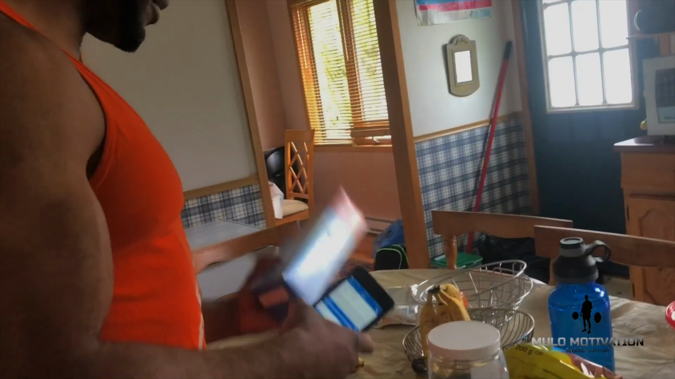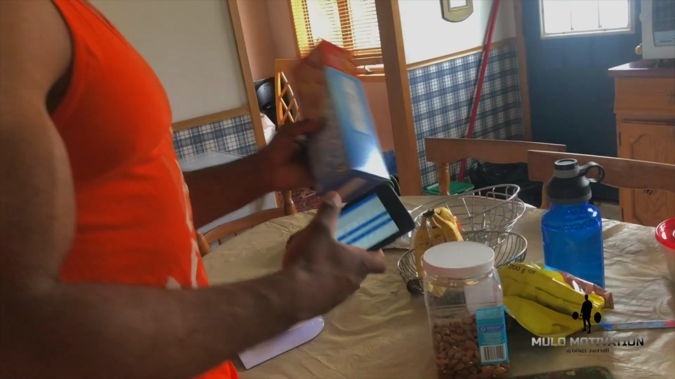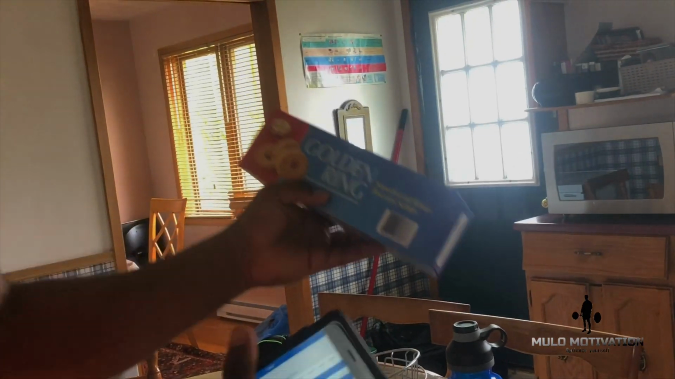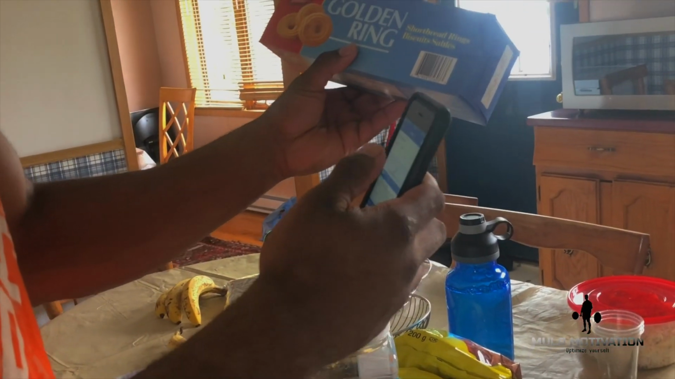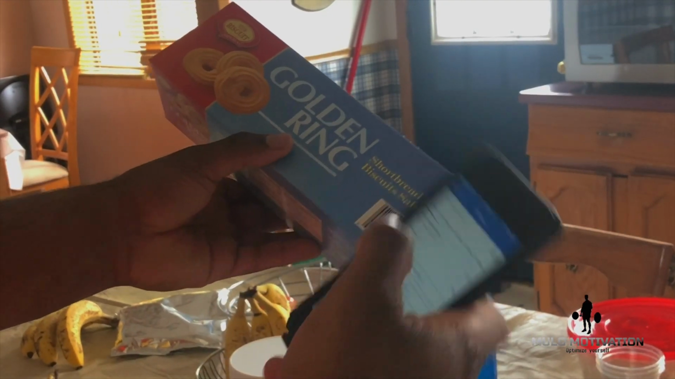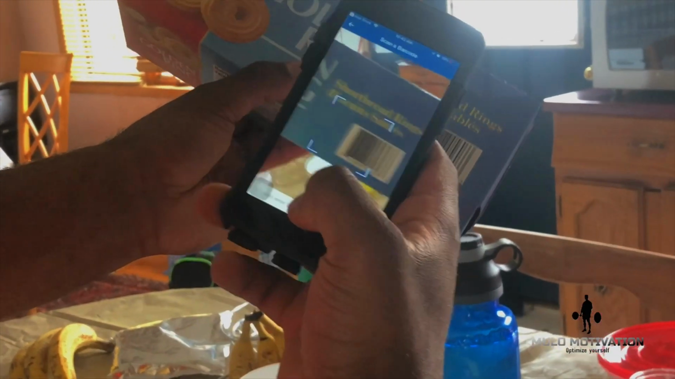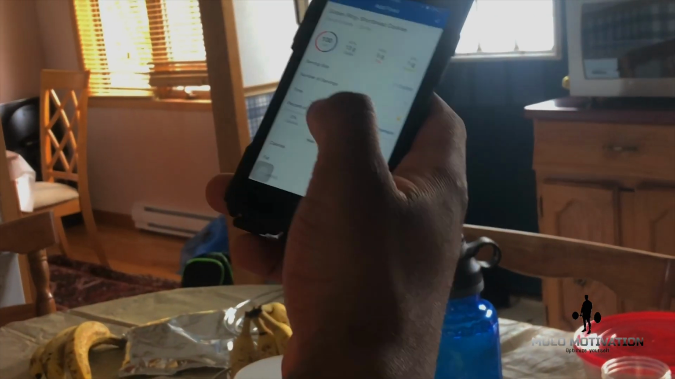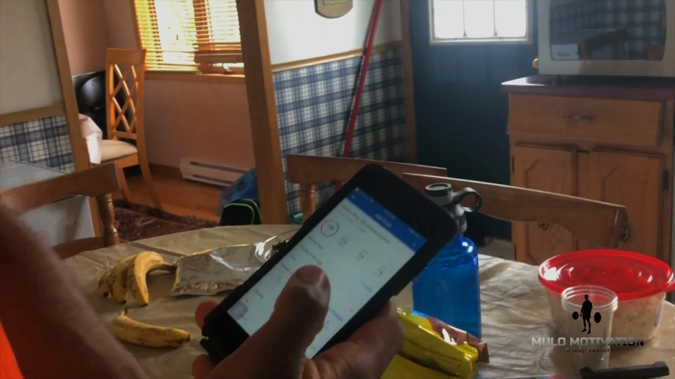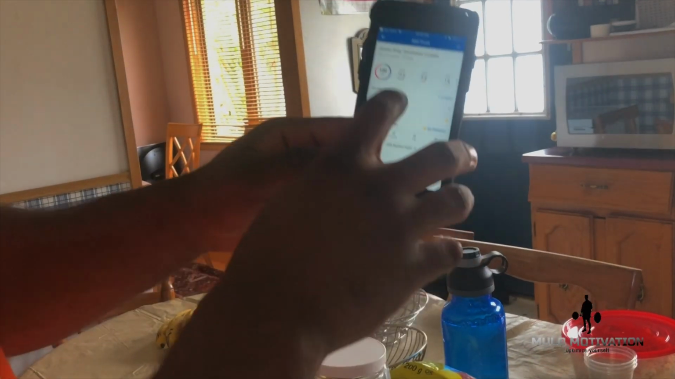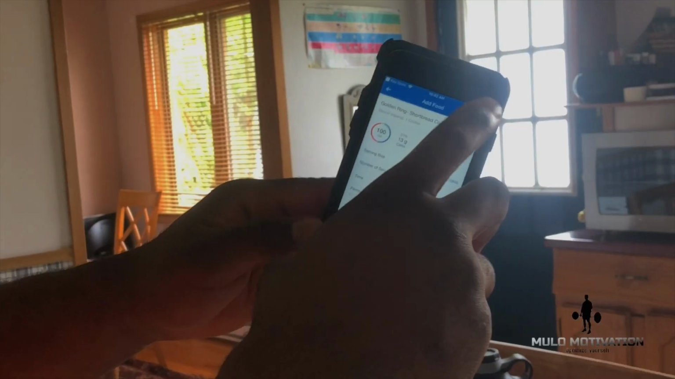So we're gonna try some more stuff. We're gonna try this right here, a golden ring cookie, whatever it is, shortbread rings, biscuits. So we're gonna add that as well for dinner. See that? 100 calories for one cookie. So each small cookie is 100 calories, for those of you guys that don't know. 13 carbohydrates, 5 fat, 1 protein. We're gonna add that.